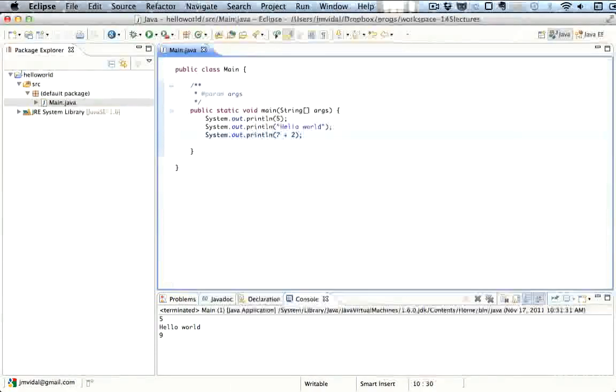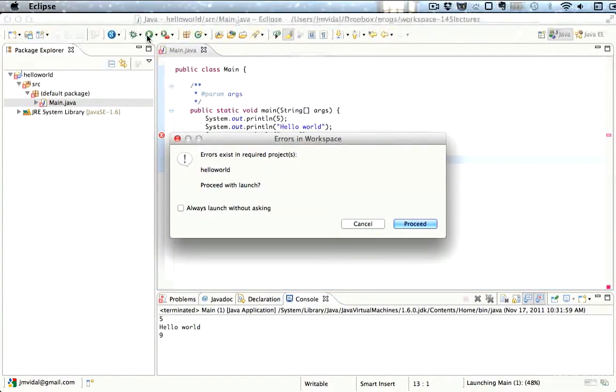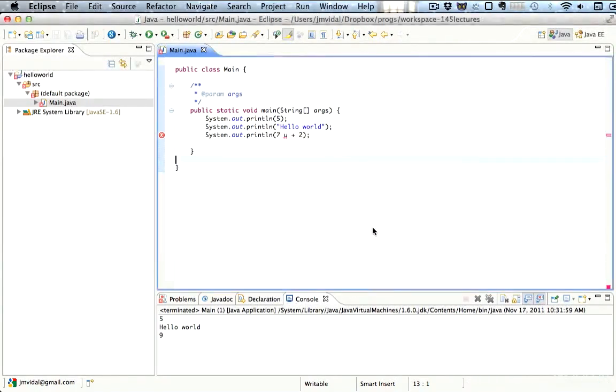You see I just added a space there. If I run this again, it'll run just fine. I can add a bunch of spaces there and it runs just fine. However, if I put in the letter U in there and try to run it, it's going to tell me that errors exist. So it doesn't like that. I'm going to cancel that. And you can see right here, there's a little red line telling me that's a syntax error.